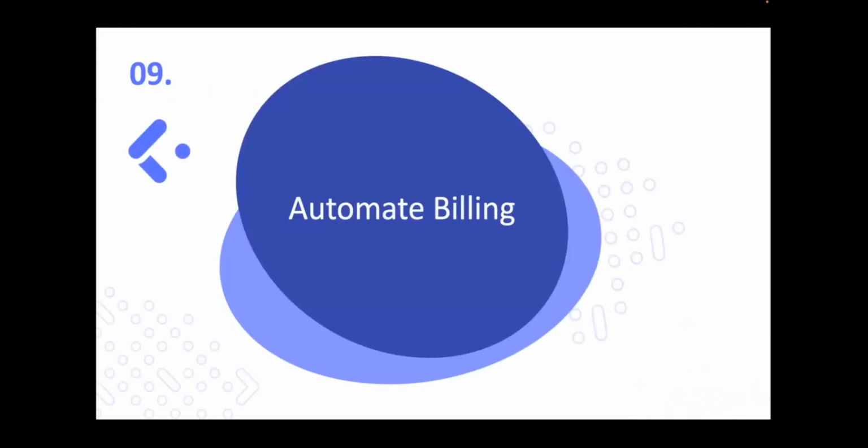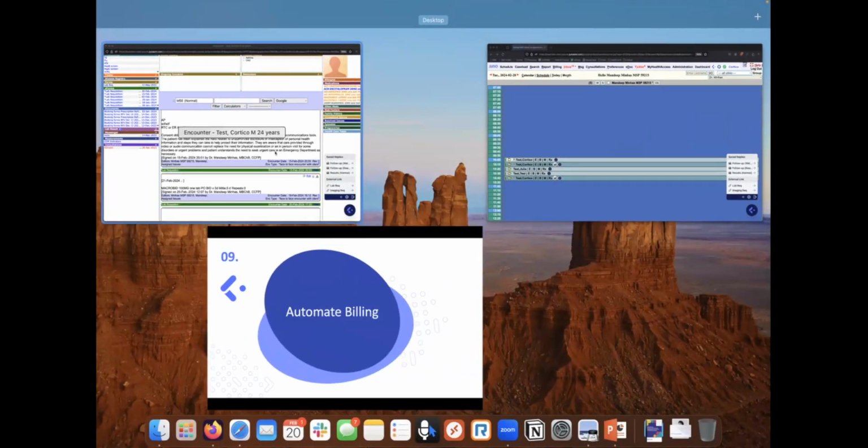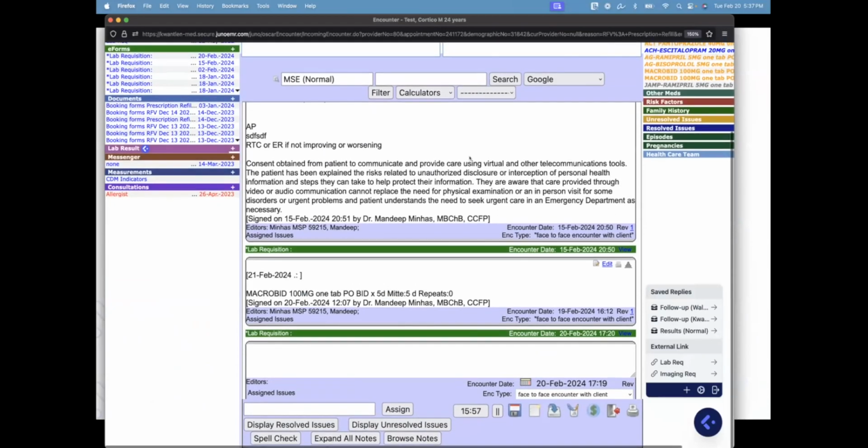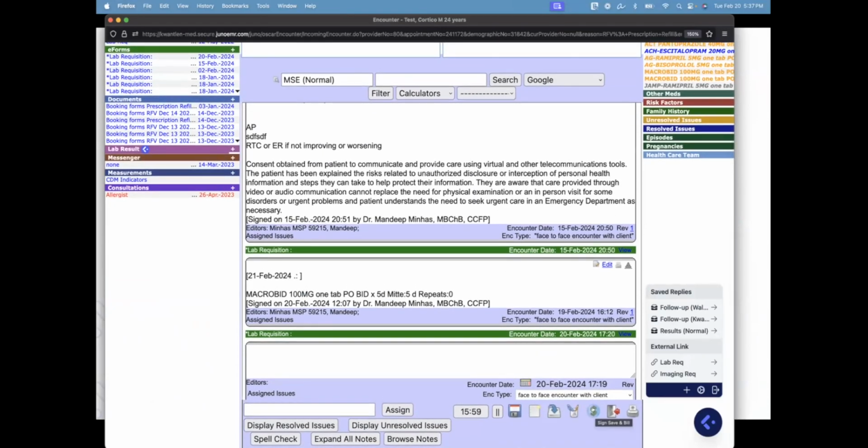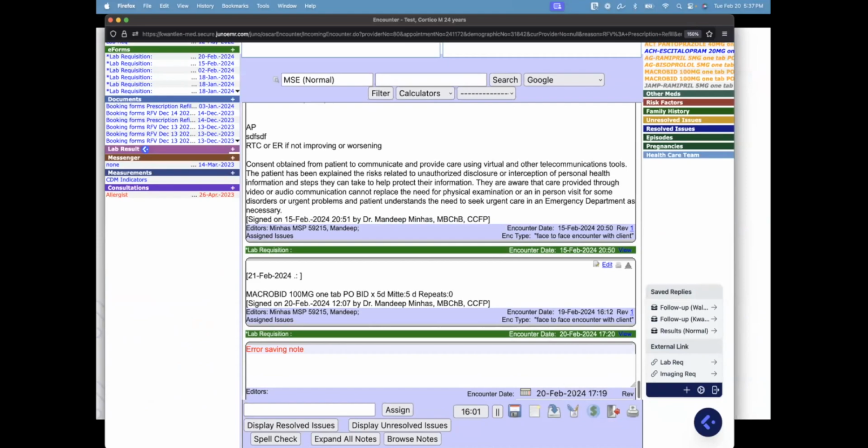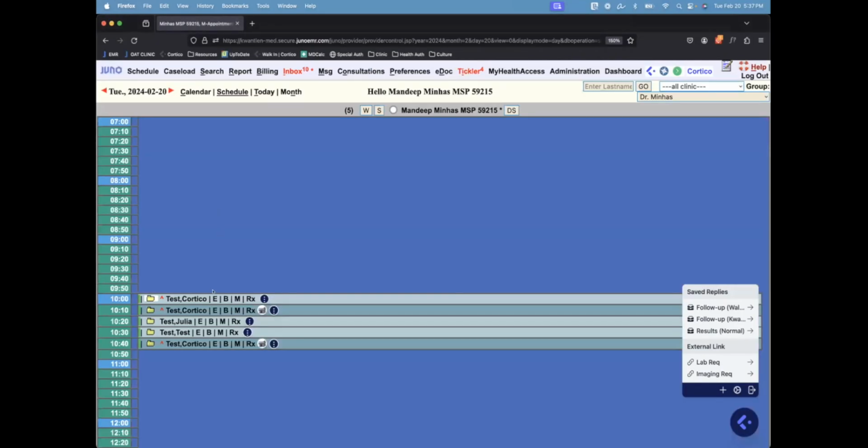Automate billing. This is, I believe, the last critical feature that we'll go over. So what do I mean by that? Traditionally, this is how we do billing. We just click the $ here to sign, save and bill. Here, saving note. Whoops, I'm not sure what's happening here. Maybe I need to do it from here.